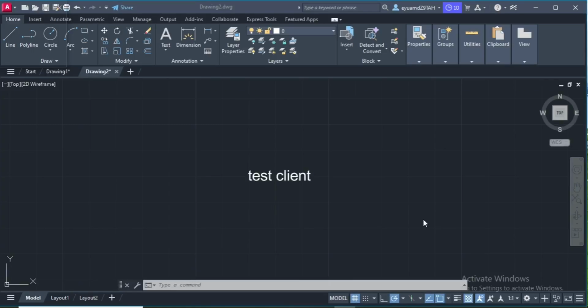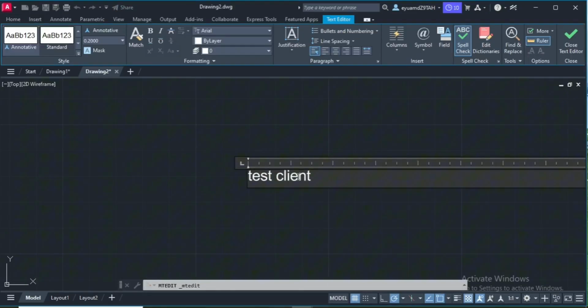Start by opening AutoCAD. Then open the drawing containing the text you want to resize. Next, click on the text you want to resize. Once selected, AutoCAD recognizes that you want to edit that specific text object. Important clarification: the resizing only affects the selected text unless multiple text objects are selected together.